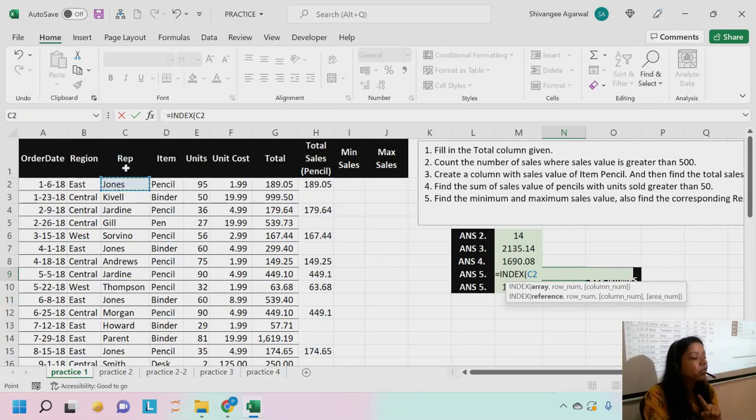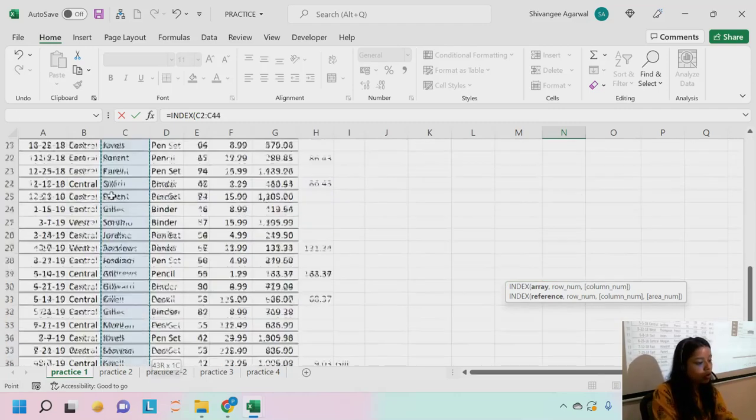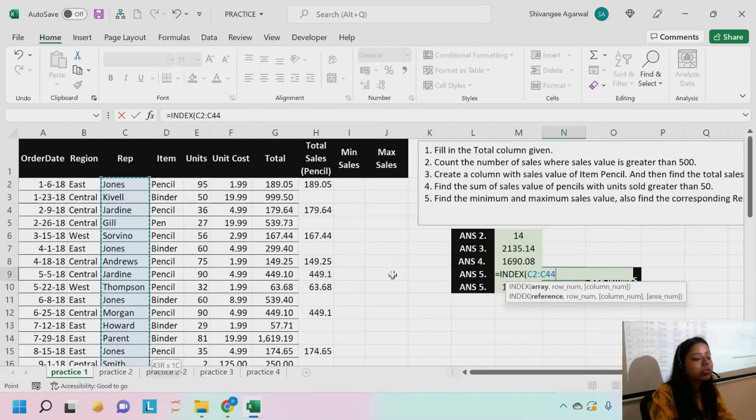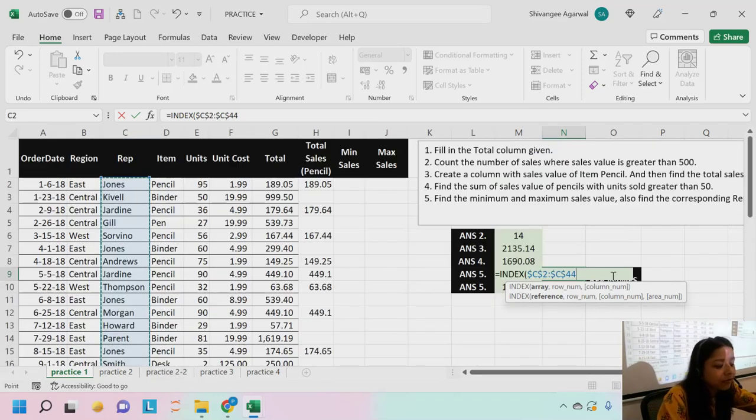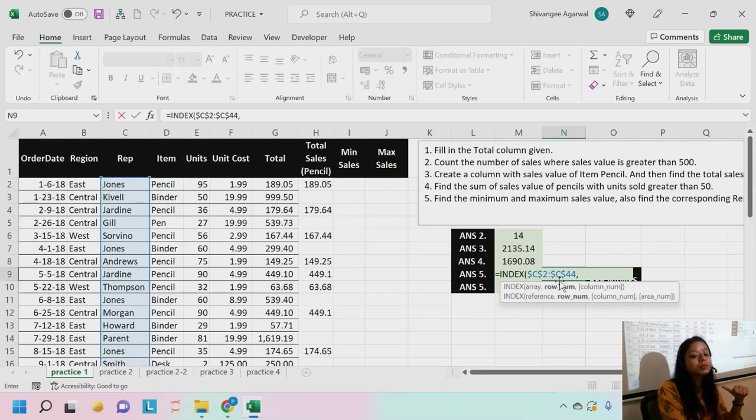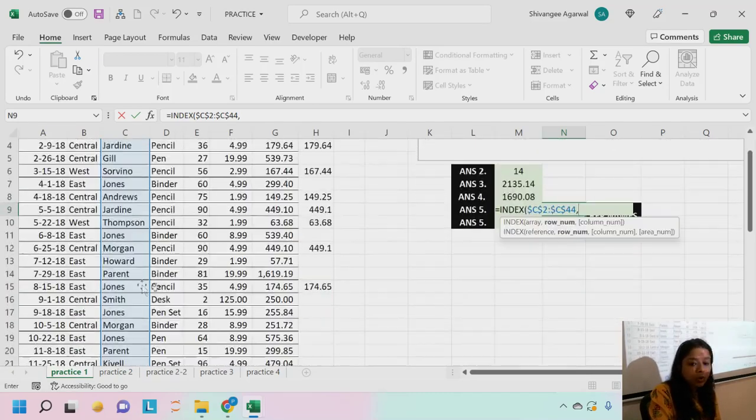Make sure from wherever you select, you do the same in case of the MATCH function. So I'm selecting it from the second row till the very down. You can also make this absolute, so F and F4. This is the array, this is the column from which I want the output. What should be the row number? The row number will be where the total amount is 9.03. Where the total amount is 9.03, that should be the row number, right?